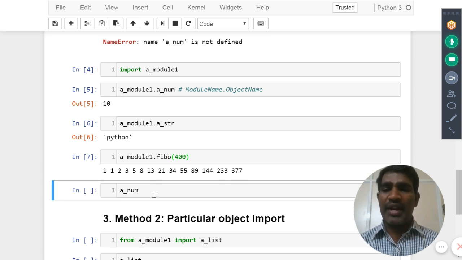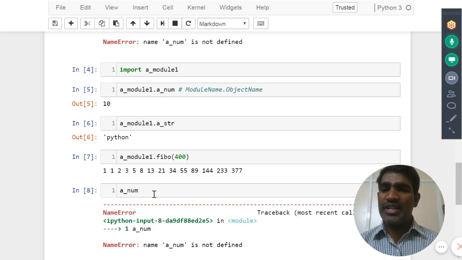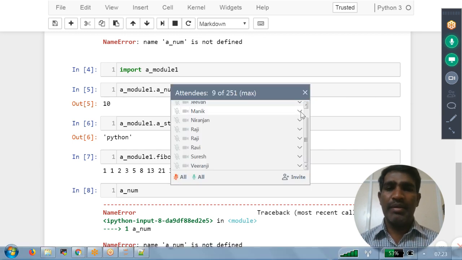But if you try to access only a_num, it is not accepting, it is throwing an error. What is the reason? a_num is not an independent object. It is a part of the module. So first you have to write your module name, followed by the object name. Is it clear? Manik, Niranjan, Razi, Ravi, Suresh, Viranji.